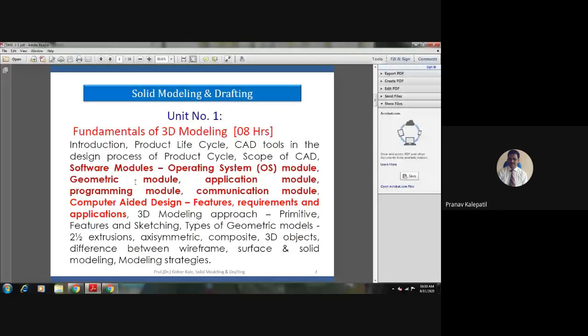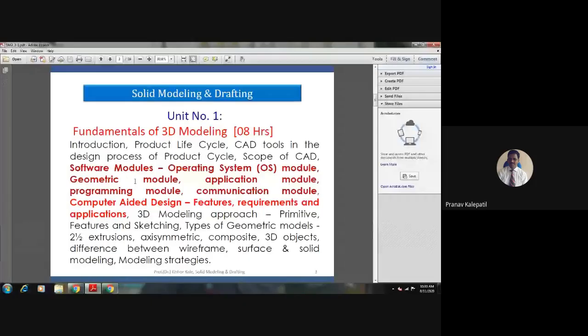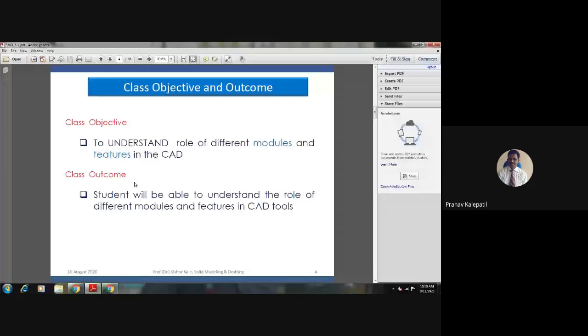Then again, we will look at computer-aided design, CAD. What are its features, requirements, and applications? Already we have almost done the applications, but what are its features? Unless we go through the modules, we will not be able to know what software means. So this is about your class objectives and outcomes. Today you will be able to understand the role of different modules and the features in CAD. At the end of this class, you will understand the role of different modules and what the features in CAD are.